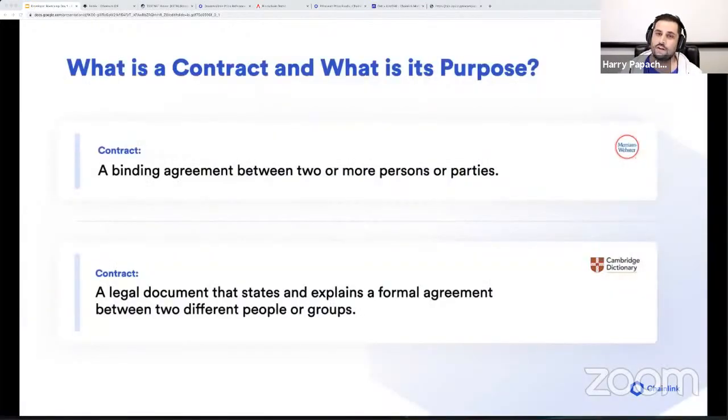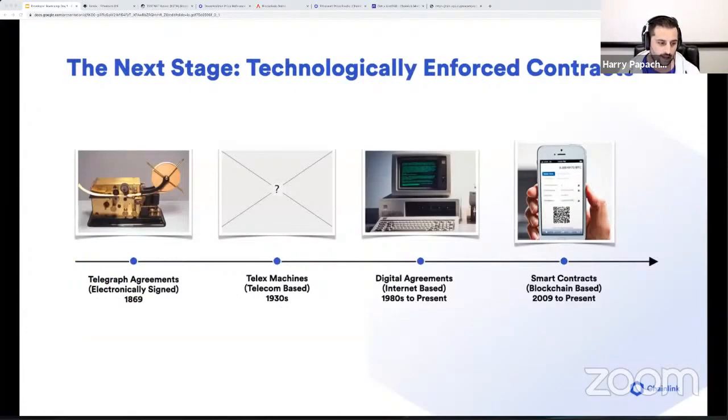So what is a contract and what is its purpose? A contract is a binding agreement between 2 or more parties, and they started out written on things like stone and paper. Eventually we moved on to what we call digital agreements now. So the storing and executing of these agreements is done digitally now. And these digital agreements actually underpin many aspects of our lives.